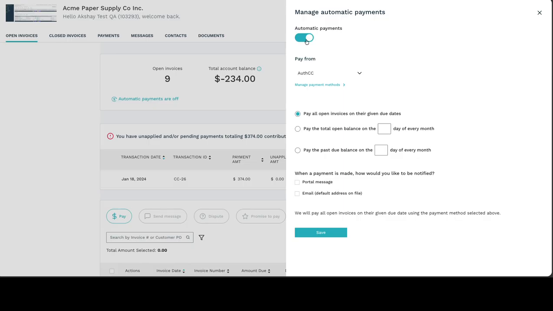So once you have a payment method that is selected, the next step is going to be choosing how you want those to be processed. The first option is to pay all open invoices on their given due dates. The second option would be to pay the total open balances on a particular day of the month. You can select it by entering the day of the month in here. The last option is to pay the past due balance on a particular day of the month. And once again, just enter in the day of the month here.